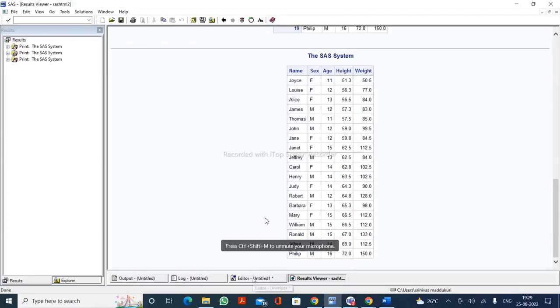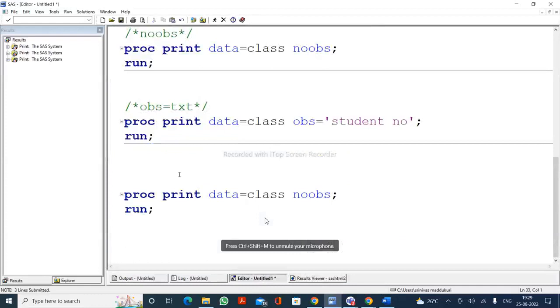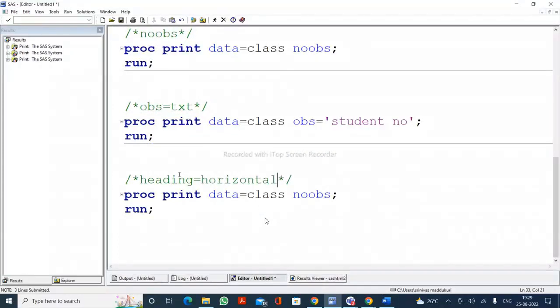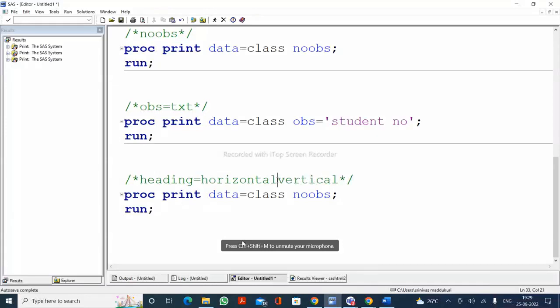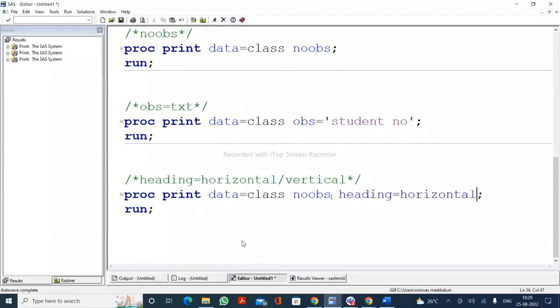Now if you want to print vertically, you know why it is printing in the horizontal manner first of all? Because we have an option called HEADING equals HORIZONTAL. But what you can do, we can change that into VERTICAL. So by specifying vertical, now I'll go over here. I'm writing, for example, HEADING equals HORIZONTAL. Okay.